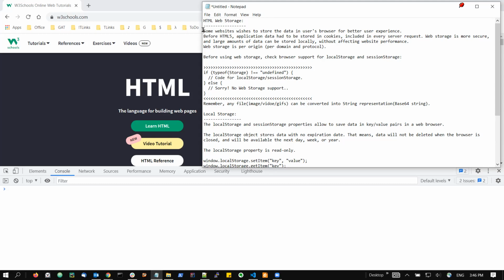So unnecessarily it increases the size of our request, and similarly, when the response comes back, it is again bandwidth consumption. So it is not good to send unnecessary information through cookies to the server every time. That is why the concept of web storage came. Before HTML5, application data had to be stored in cookies included in every server request. Web storage is more secure because it stores all the information in your local browser and nobody else can see or intercept it.